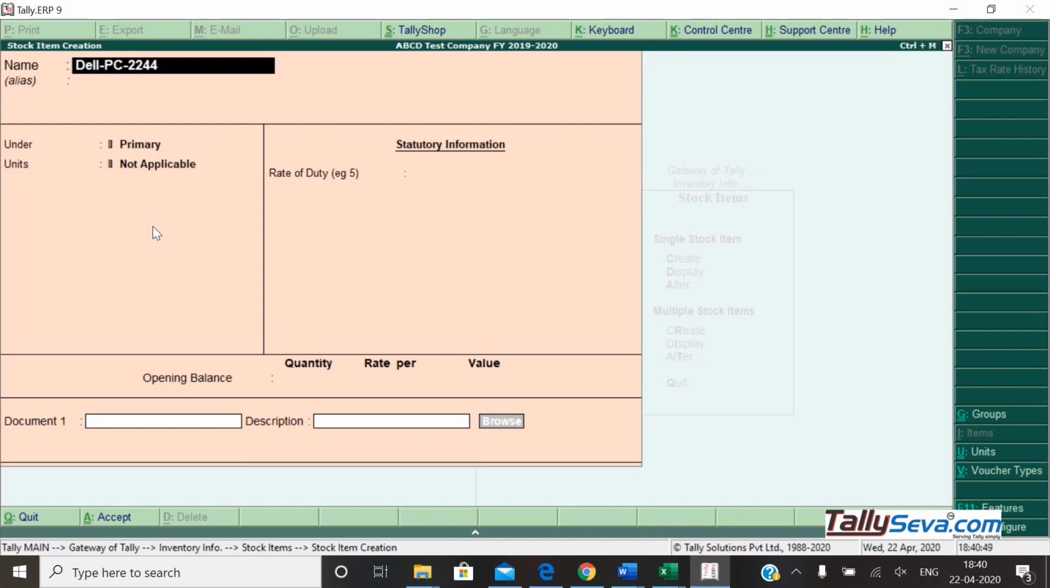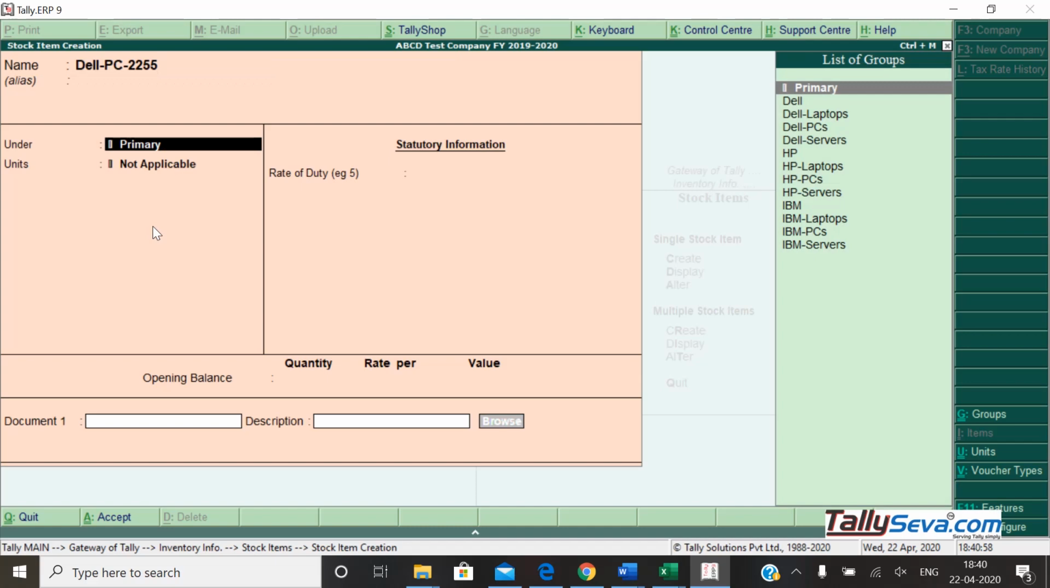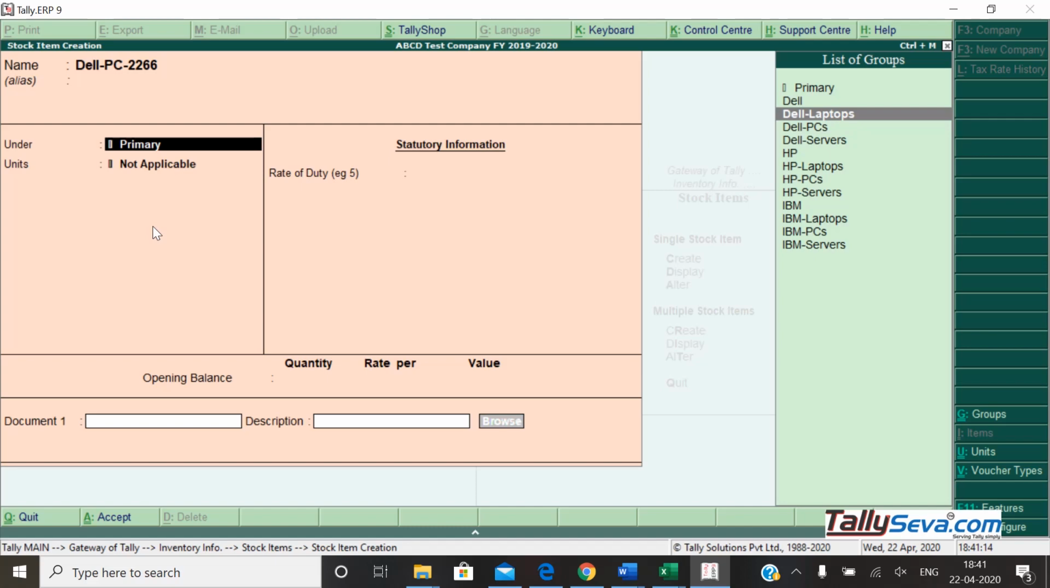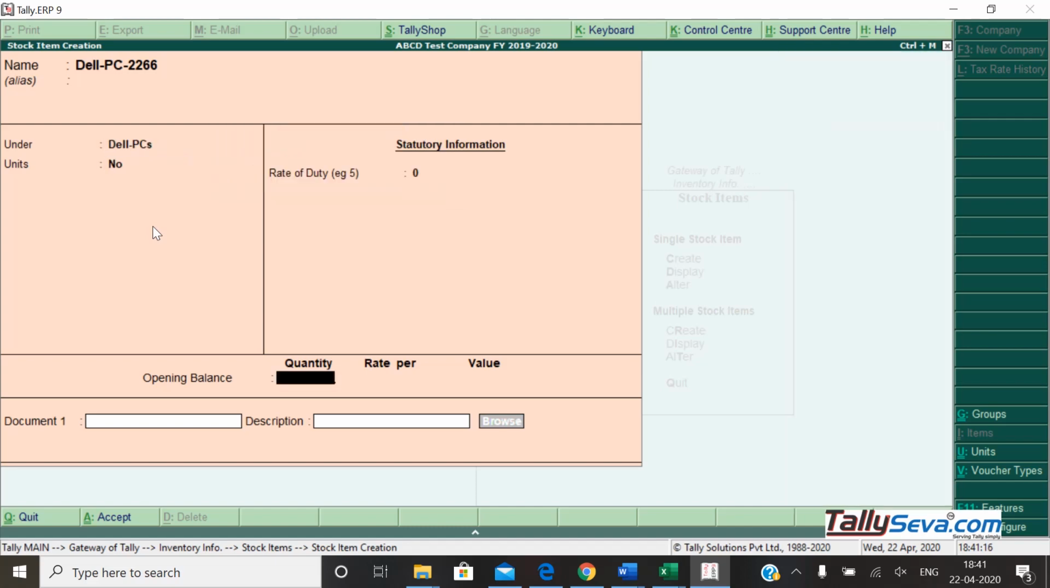Same Dell PC 2255. Dell PCs 10 numbers, 12,000. One more item, third, 2266. This is one model, Dell PCs, numbers, quantity. I have taken 10 numbers, 13,000. So HP PCs, Dell PCs completed. Now go to IBM PC.